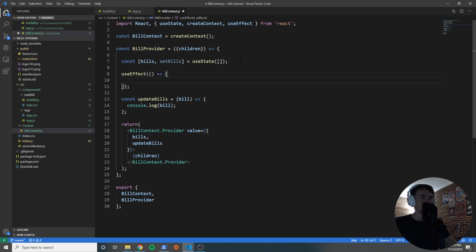Because inside of this useEffect, we're going to call setBills with either an empty array or whatever's in local storage. We need to depend on that. Remember that dependency array I was talking about. Now there's two things we can do here.